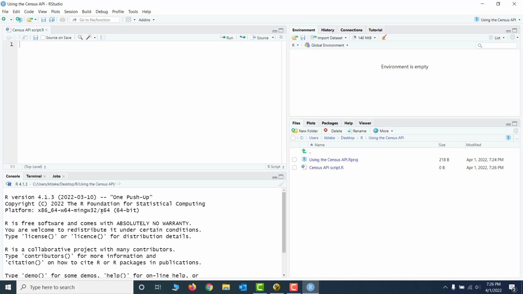This is the output window. This is where R will talk back to you. Again, this is your environment where variables and data sets you create will pop up here. And then this is just the contents of the project subfolder. Okay.